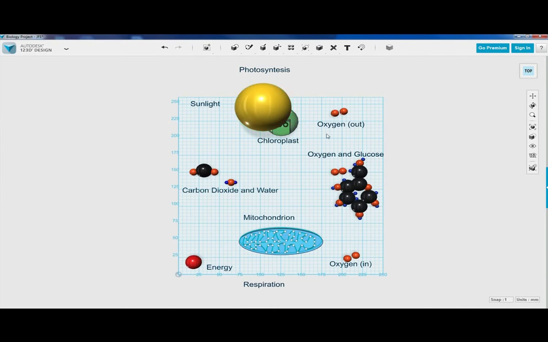And we know that this happens clockwise, right? So, basically, photosynthesis, whoop, I misspelled photosynthesis, didn't I? So let's go back here and edit our text. No spell checker, unfortunately. No spell checker in Autodesk 123D Design. All right, here we go.